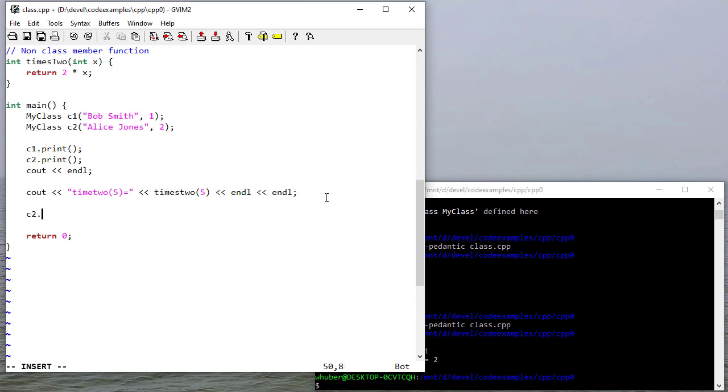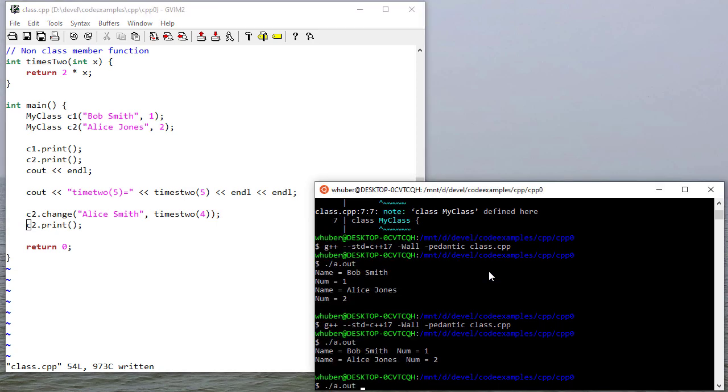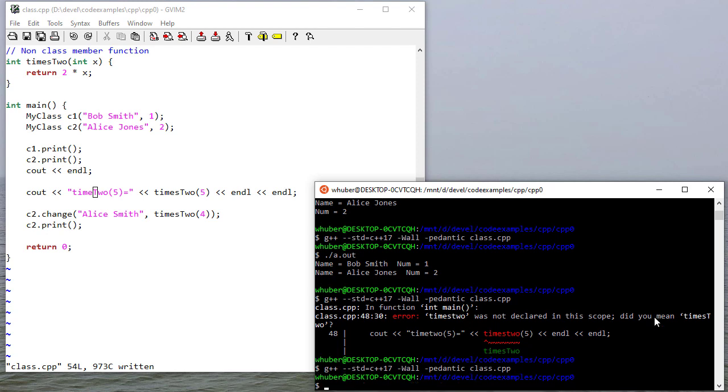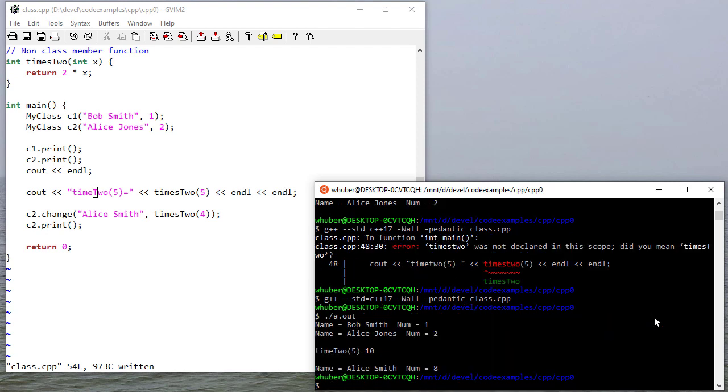So now let's change c2. Let's actually use a function. So we'll say times2 with 4 here. And now let's print c2 again. And it looks like this should be capital. Okay, and so you'll notice we've updated the second object to where there's a new name and there's a new number. So this is a real quick example of creating classes with C++, and we'll do a lot more advanced examples later in the semester.